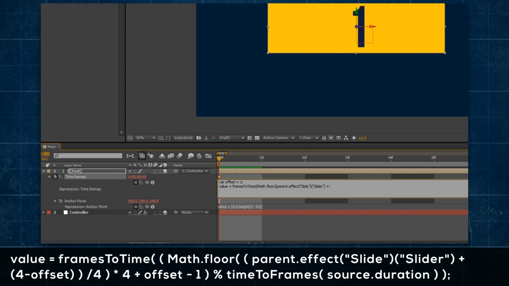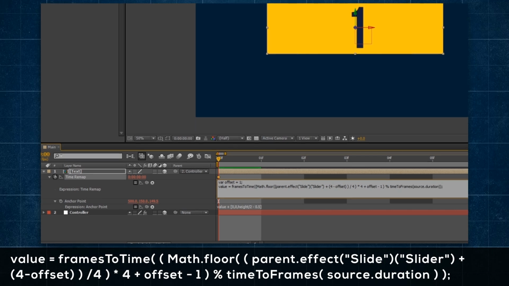Then we're going to say plus, left parentheses, 4 minus offset, right parentheses, right parentheses again, and then we're going to say / for divide by 4 because we have 4 sides to our box, right parentheses to close it off, our asterisk, which is multiplied by 4 as well for 4 sides of the box, plus offset minus 1. We'll close that with a right parentheses, and then we're going to use the percentage symbol, say time to frames, left parentheses, source dot duration, right parentheses, and close that off. Bit of a mouthful, isn't it?